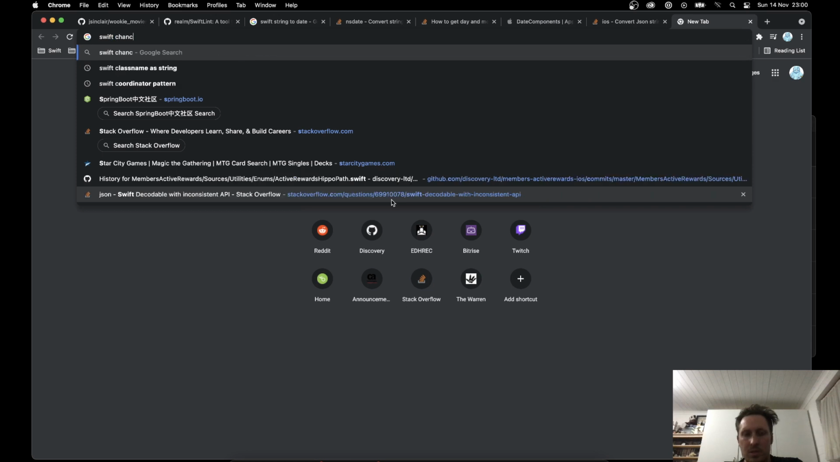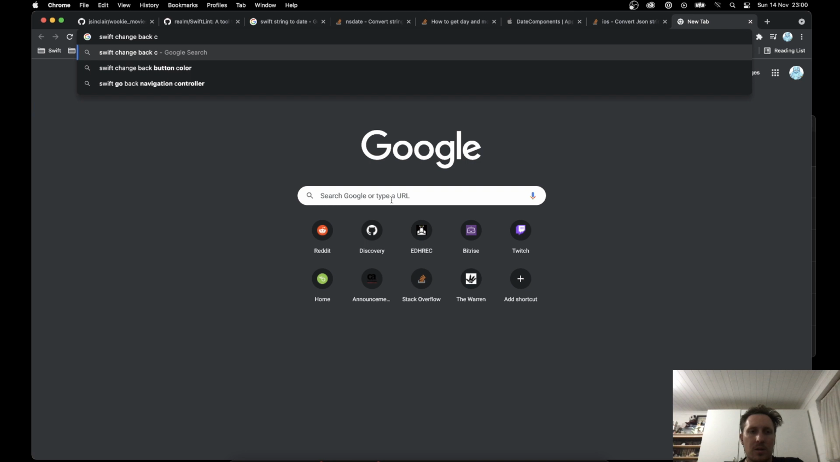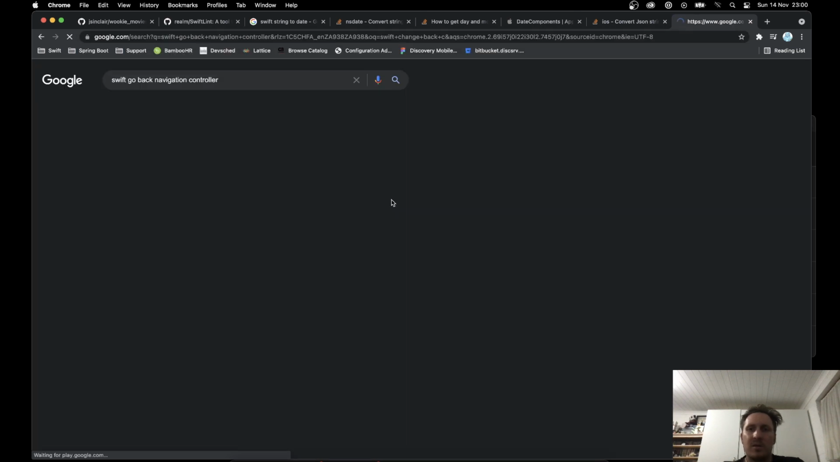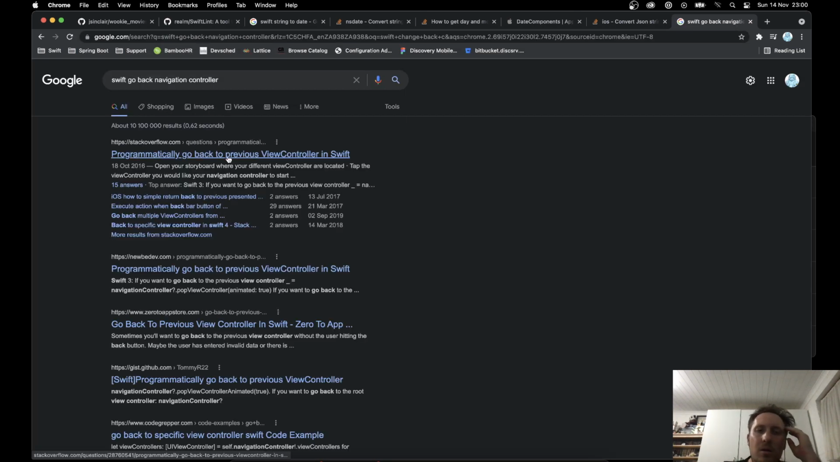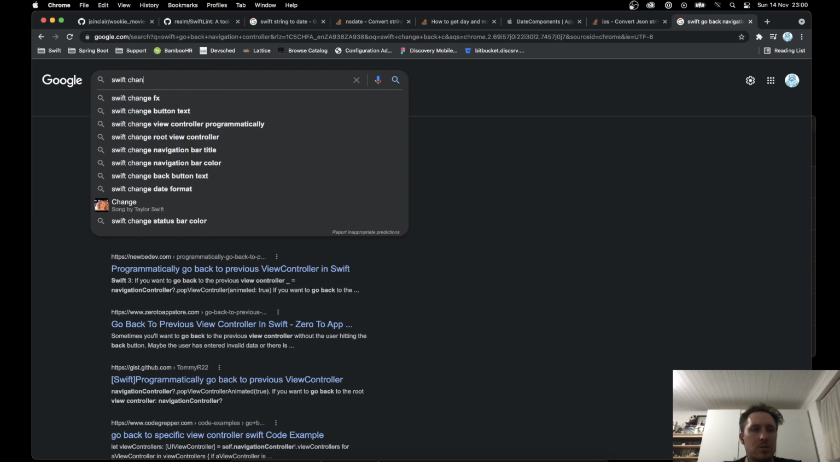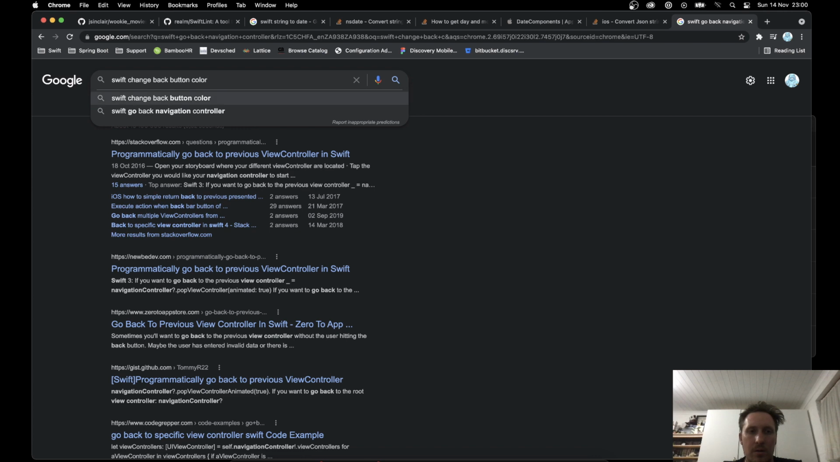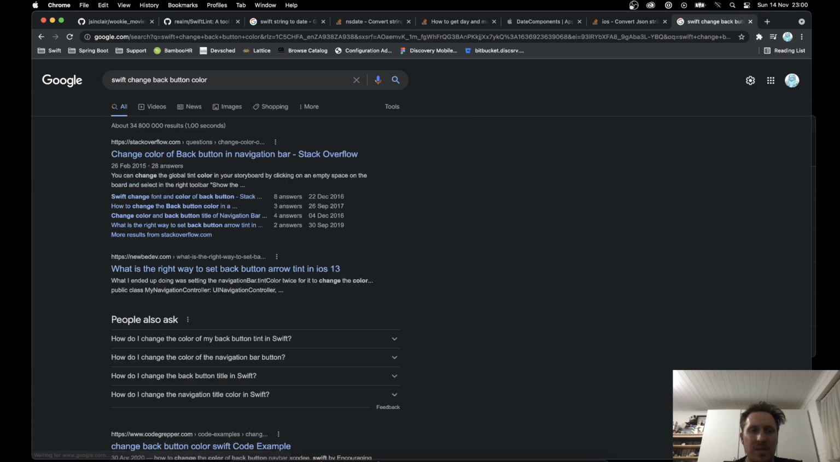Swift, change, back, color, navigation controller. No. No man. Swift, change, back, color. What's that suggestion there?